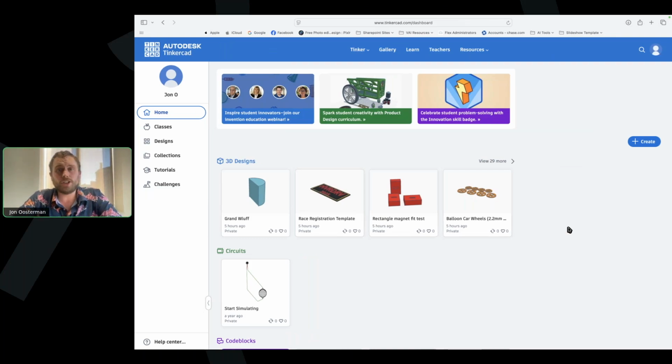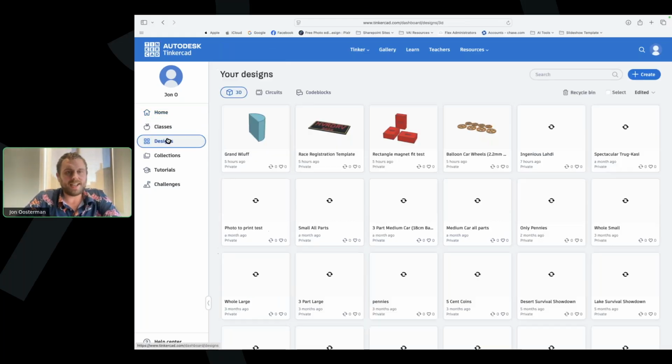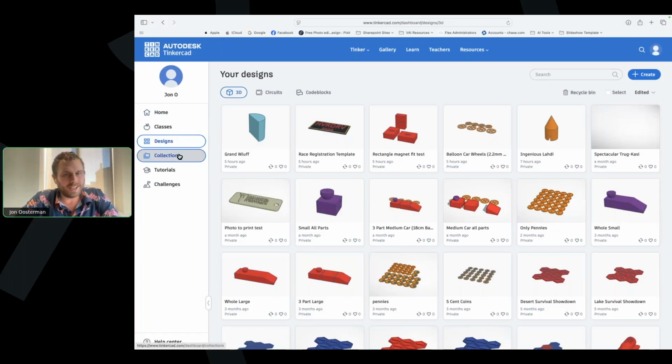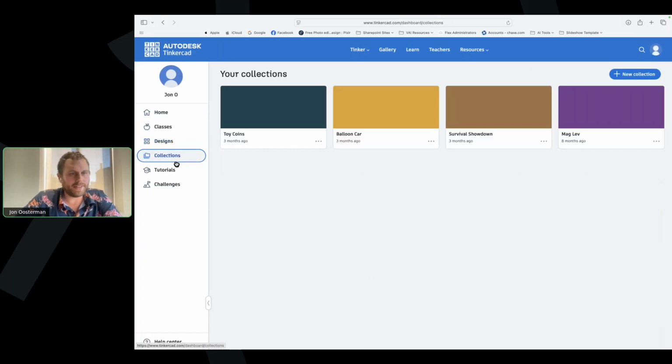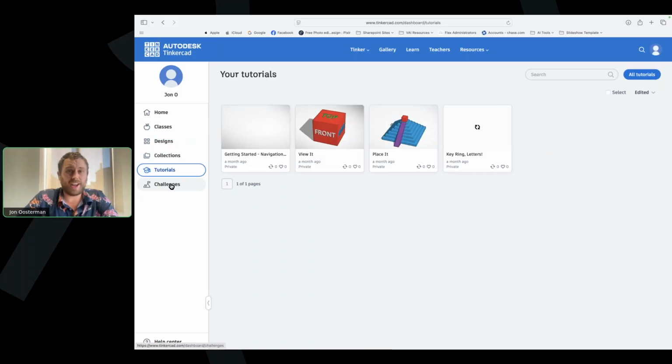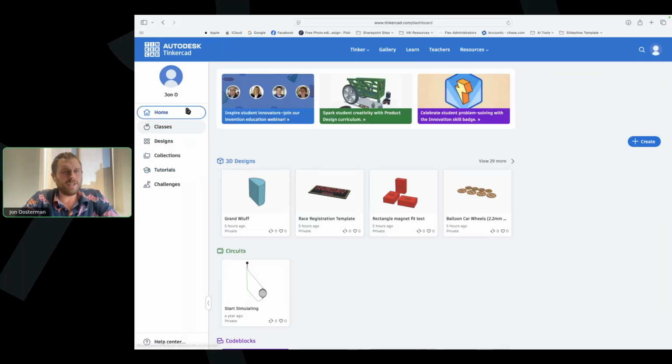So here's what Tinkercad looks like. I created my free teacher account, and I can see my dashboard over on the left. I've got the home classes. These are my designs here. I can organize those into collections. I've started to do that a little bit. We've got tutorials. There's challenges they offer. We can learn. We can find what other teachers are doing. But let's just go into a design.